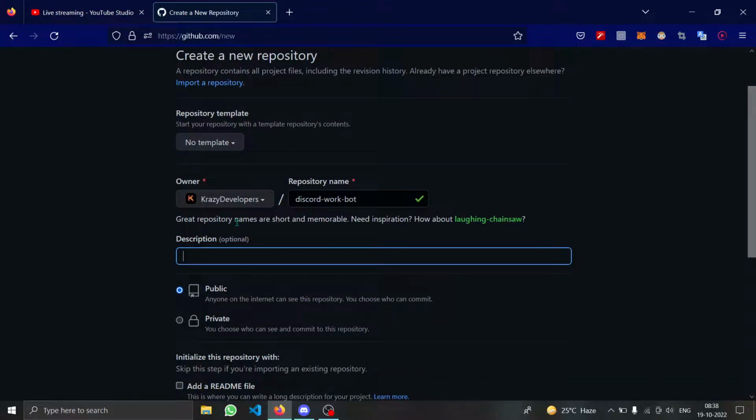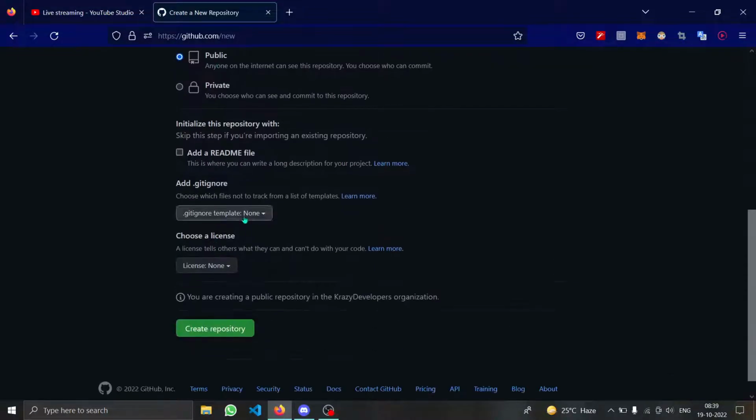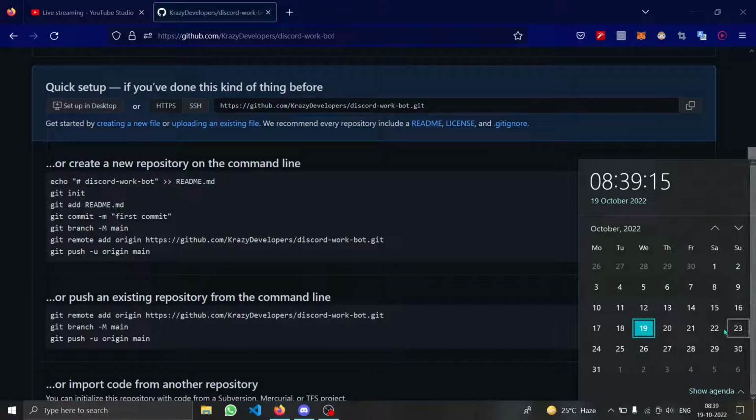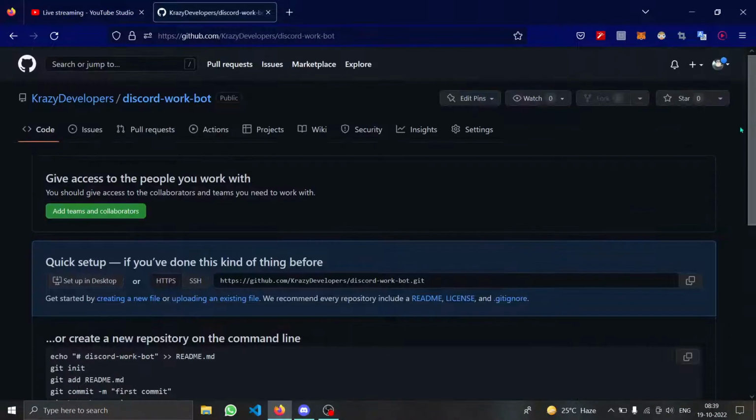So let me just set up some things. The description will be: a Discord bot with an advanced work command. All right, this sounds good to me. Let me just create this repository, and I will set up the README and stuff later on. I'm just making it so that I have this in my mind, and I will probably set it up on 21, or maybe 22, not today.